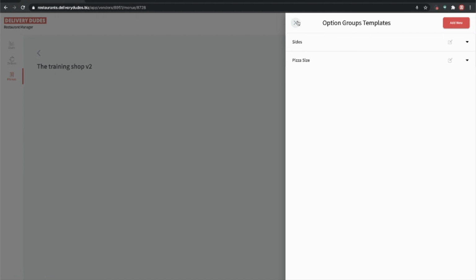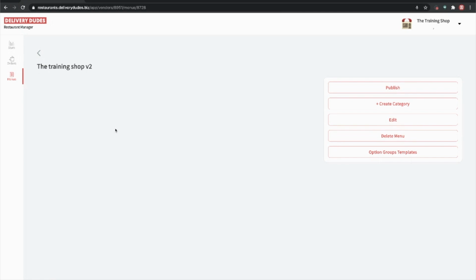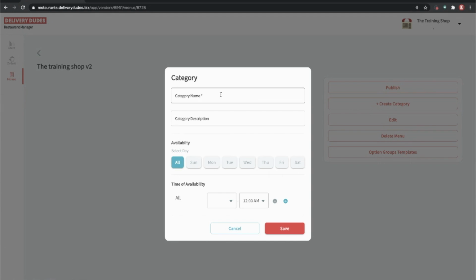So what we're going to do next is hit X, and then we're going to create our first category in our menu. So let's hit create category. We're going to name this entrees, so we have something to add our sides to. We're going to do a description so the customer can see what our entrees category involves.